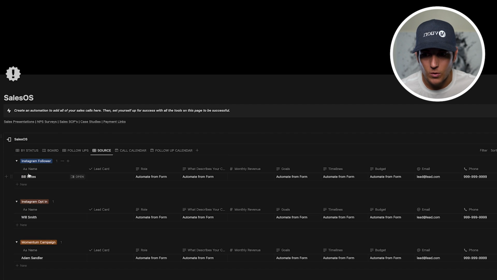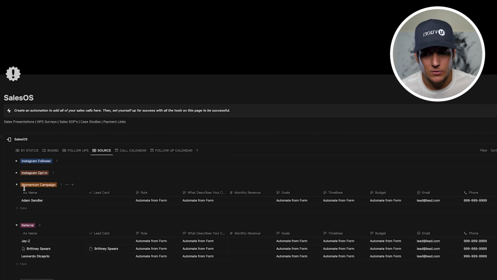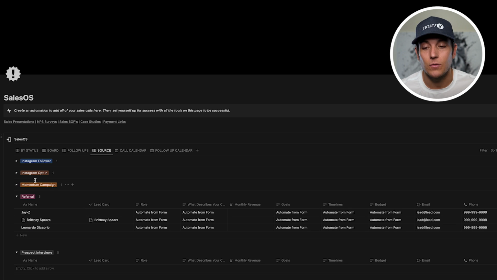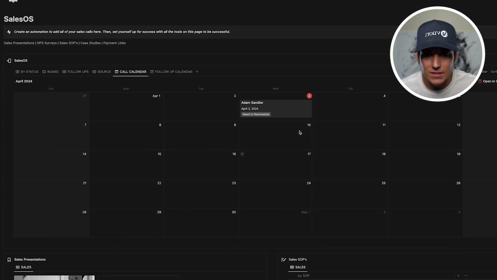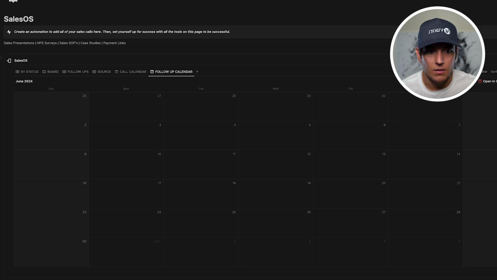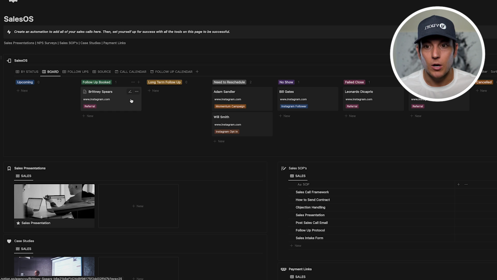We can have the source, like where they came from: Instagram follower, Instagram opt-in, momentum campaign based off of the form. We can see the calendar of the sales call. We got Adam Sandler coming up today, and we can see our follow-up calendar based off of the follow-up calls that we have set.